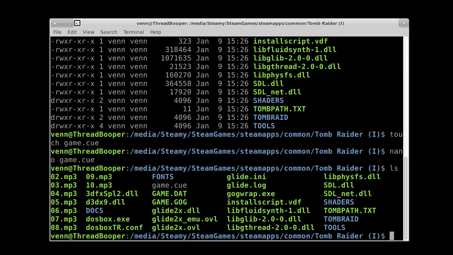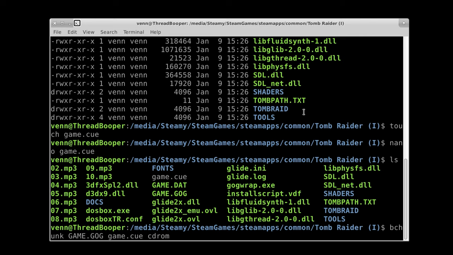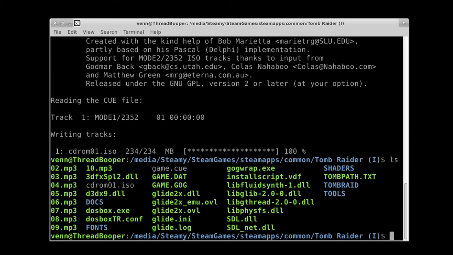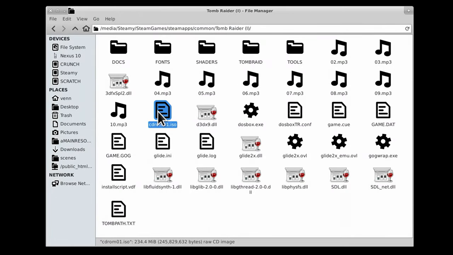What are we going to do with that? We're going to break out bchunk. It's a thing, something I didn't think I'd ever be using in modern times. But we're going to run bchunk game.gog game.q cdrom. Let's see what happened. Ah, a thing happened. You see that? That thing being, we now have cdrom.iso. Yeah, we can come back over here, and there it is, 234.4 megs. This is something we can mount.